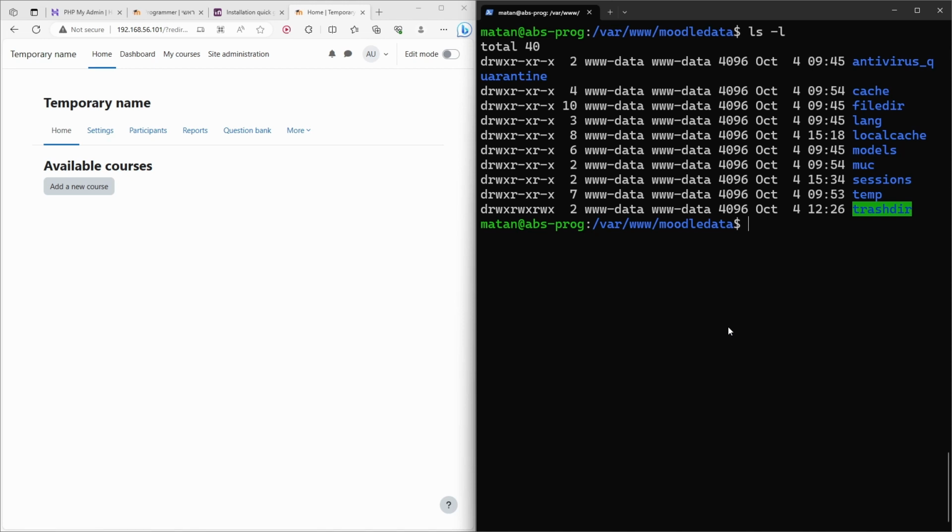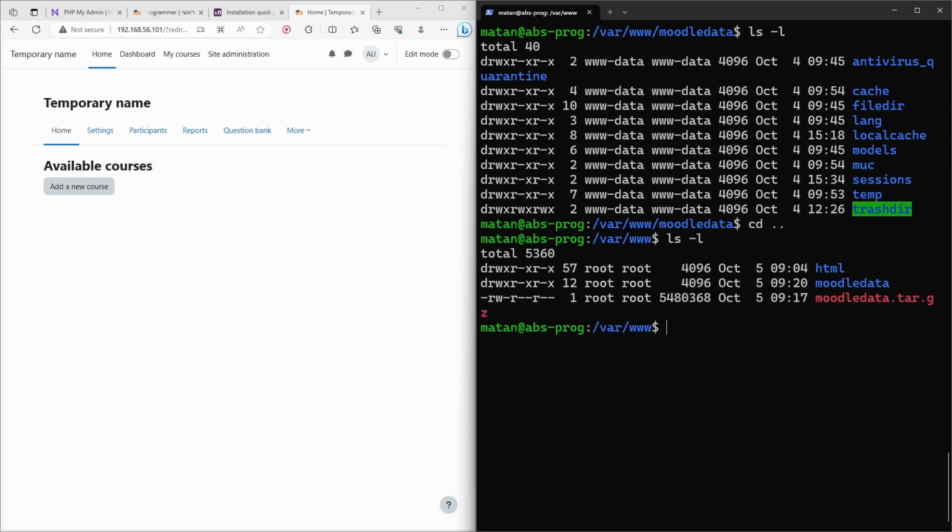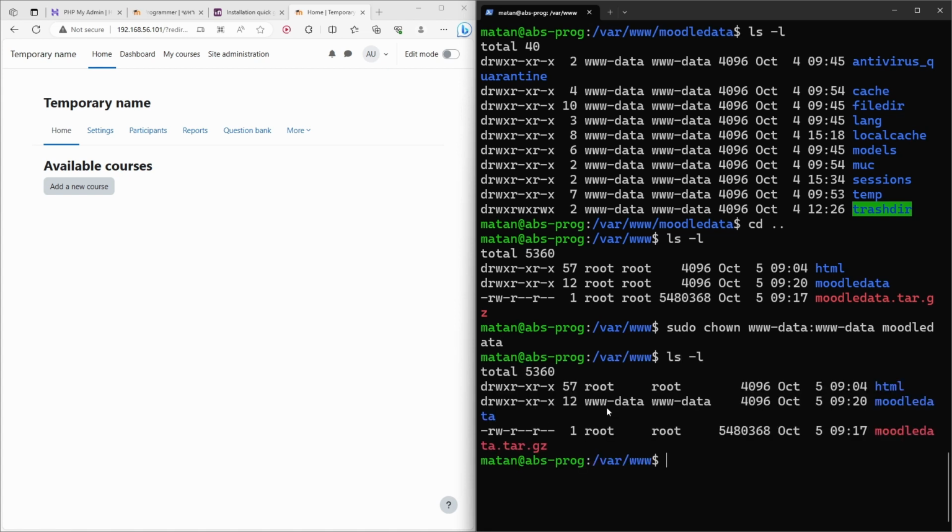We need to do the same thing for the Moodle data folder itself. So right now the owner of this folder is root, so let's change it. And now we can see that this folder has the correct owner.